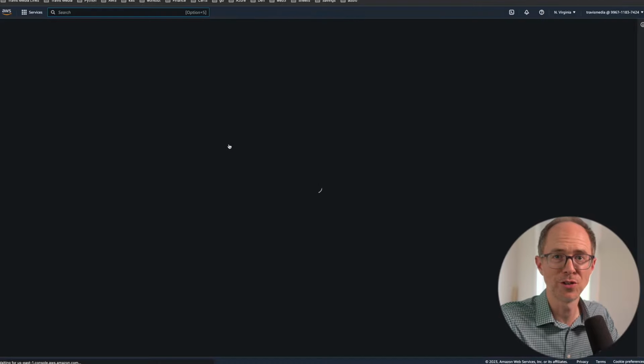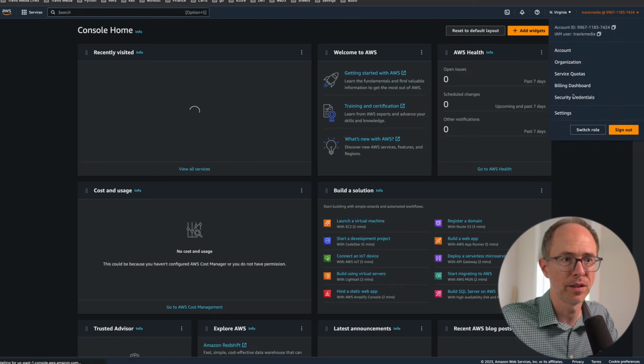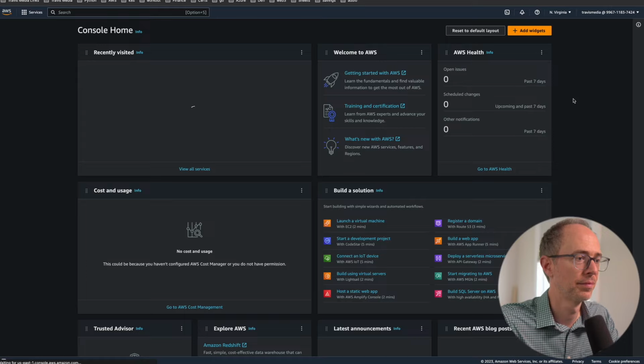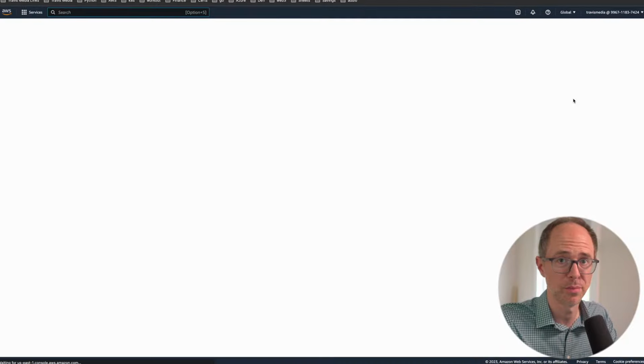And this is going to be the user you want to use. Again, don't use the root user. So first things first, go up to your name and go to security credentials. And we're going to set up MFA, because you should always be using some kind of multi-factor. Never should depend on your password.